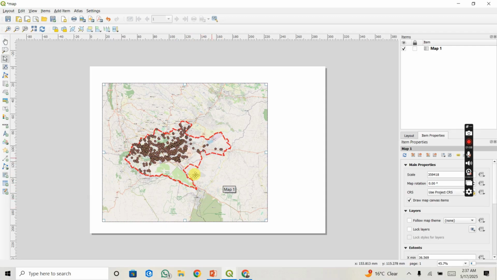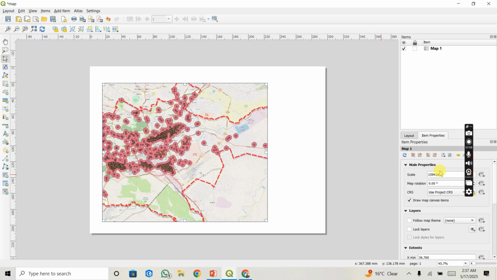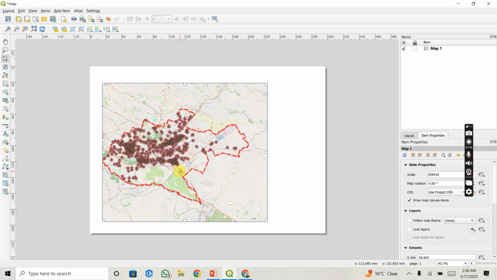I can improve the map scale by coming to your far right, and maybe let's make this something like 100. I think that will make it too big. So let's do something like 200. Yeah, I think this is better. So we have added our map to our map canvas.